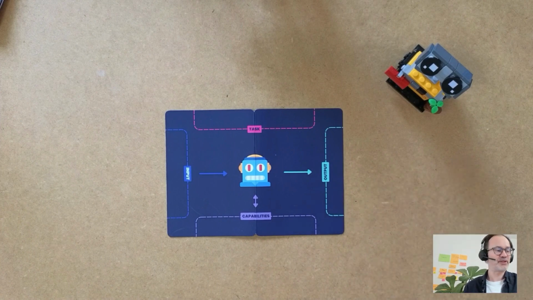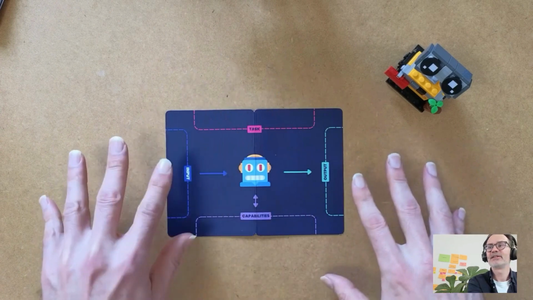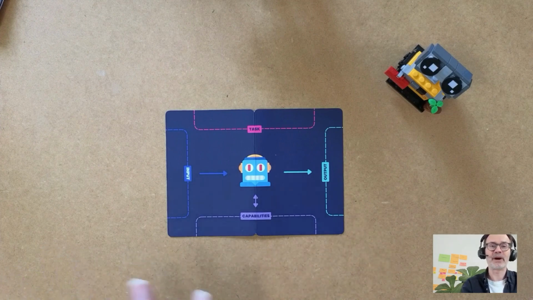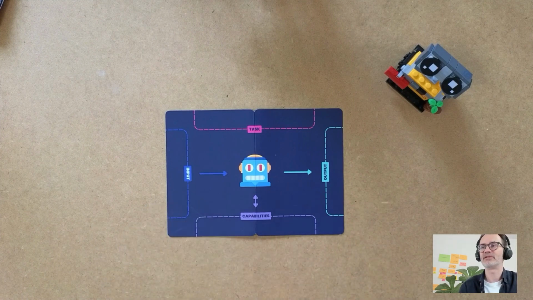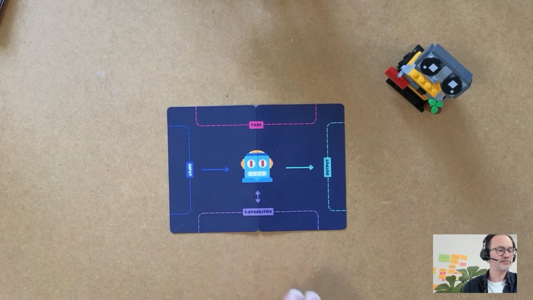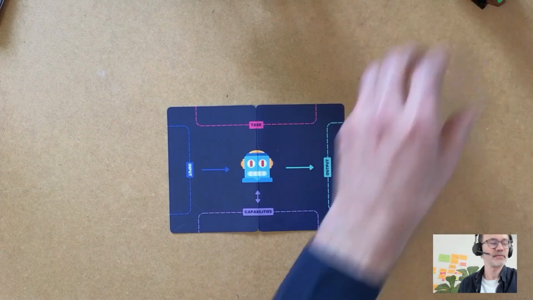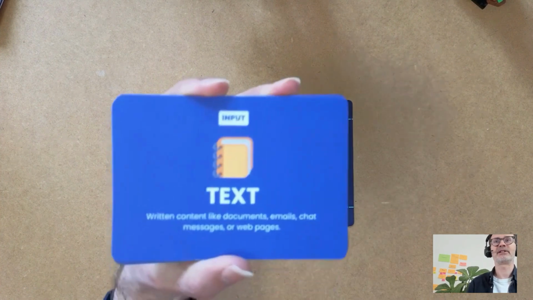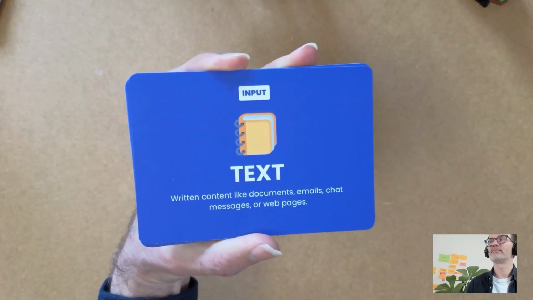Okay. The crucial aspect of this deck is that by creating different kinds of combinations with cards, you will be able both to understand what a modern large language model is, and also to brainstorm. The different combinations of cards are going to be the different possibilities for you to use GenAI. So the first kind of cards that you're going to have are what goes inside the large language model. So the input cards.